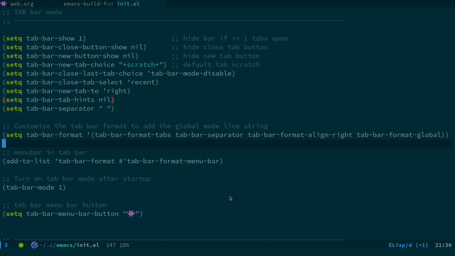Okay, tab-bar-mode. This is the tab bar up here, and these are the settings I use. By default, it has these horrible, ugly little buttons, so we get rid of those. We can set the default new tab choice, so we set that to Scratch. You can set that to anything you want, but Scratch is a good idea because with the trick of using fundamental mode, it means it's going to open much faster.